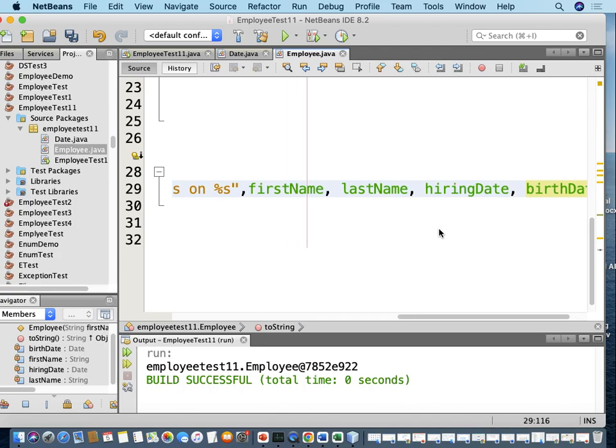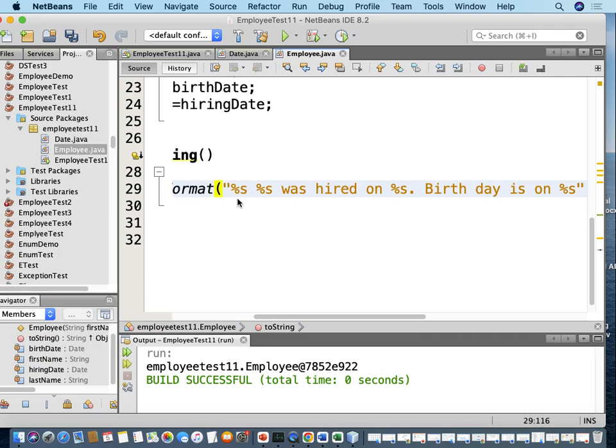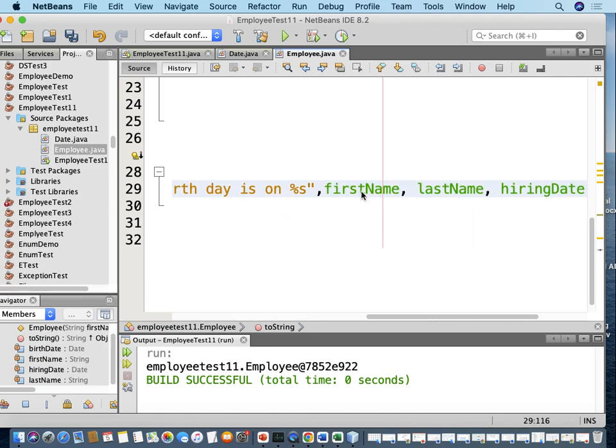So here in this string, I ask for 4 strings. This was a string, first name. This was a string, but this was a date. And this was a date. Why is it acceptable?